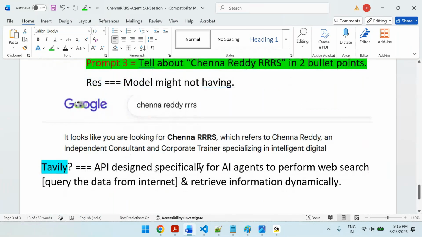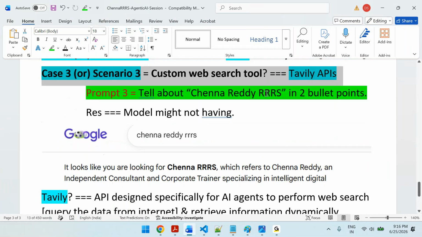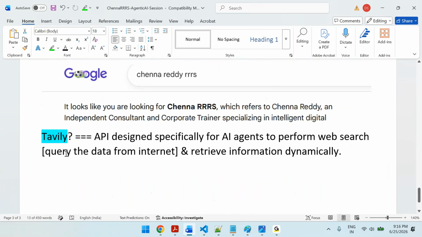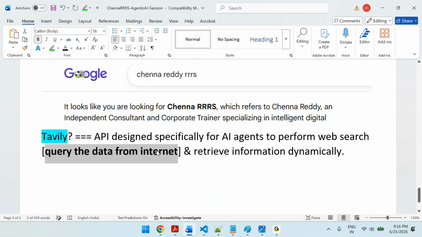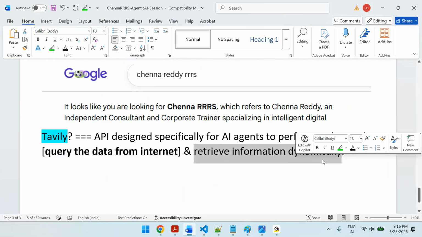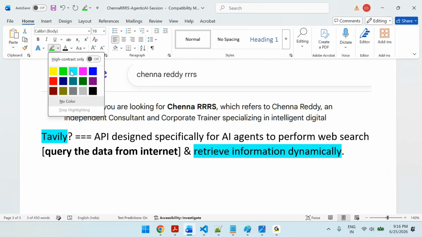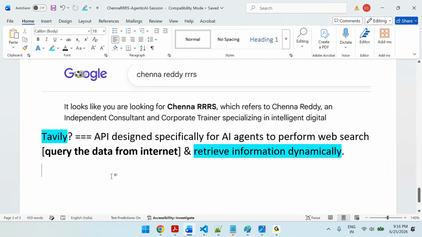It is an API specifically designed for AI agents to perform web search. That means if you type ChennaiRRRS, this will be searched on the internet. It gets the data from the internet, queries it, and retrieves the information dynamically. And that is the one I want to use.